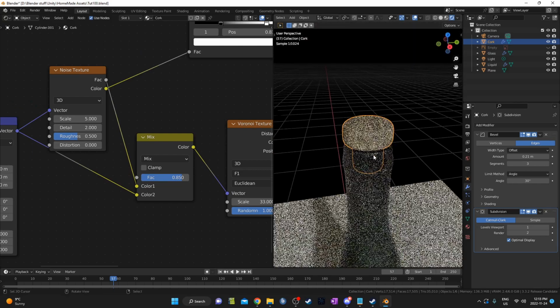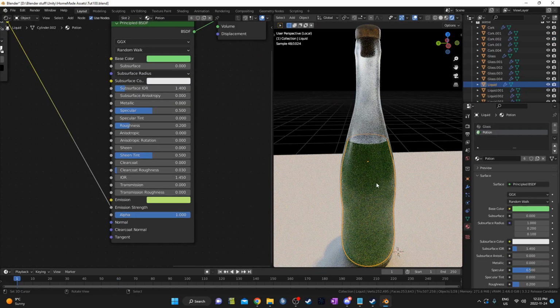That's fine. One thing I forgot to do on that liquid is change the transmission on the principled BSDF to 1. Then it actually looks a little bit more clear, less opaque, less milky.